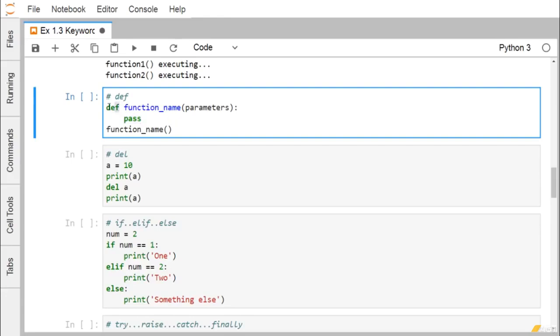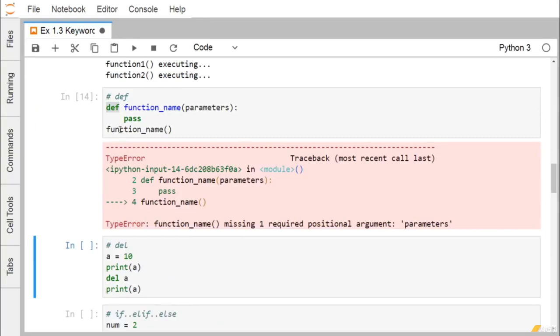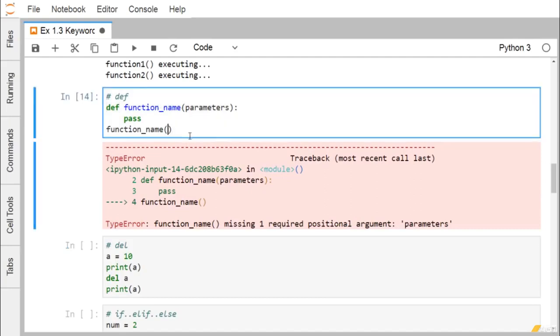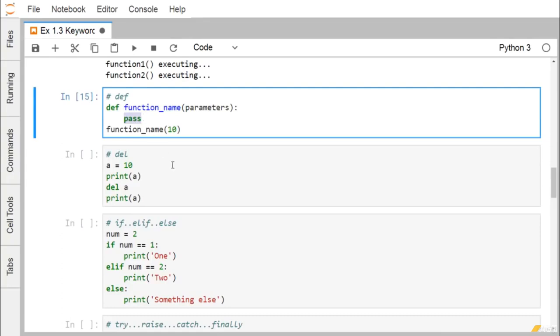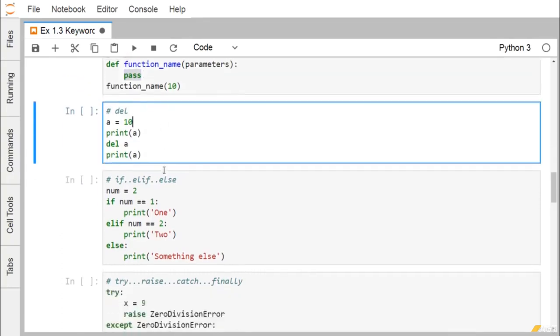So def is a keyword with the help of which we are defining one function, and then you can call the function as well. So now you can see this particular function we are calling. There is one argument it is requiring, there is a parameter. So now let me go for the parameters here. So I'm passing say 10 here. So there will be no error, but obviously there will be no outcome because pass does not produce any output here. Next we are going for the del.